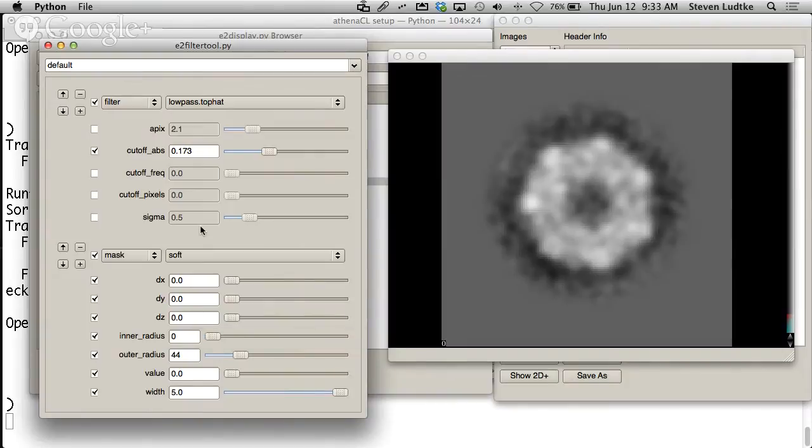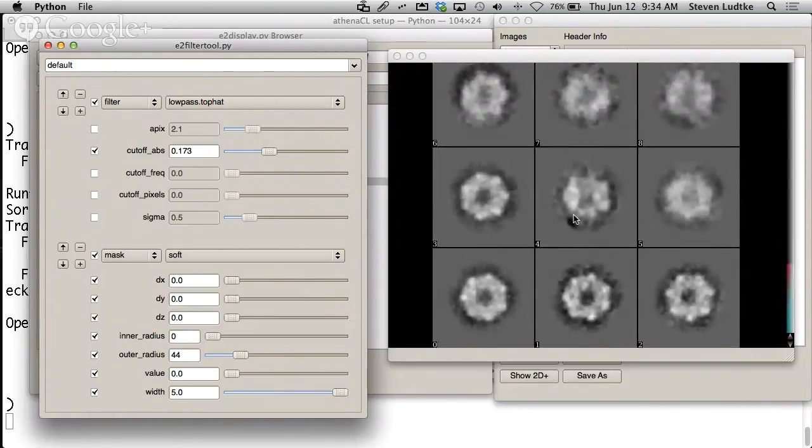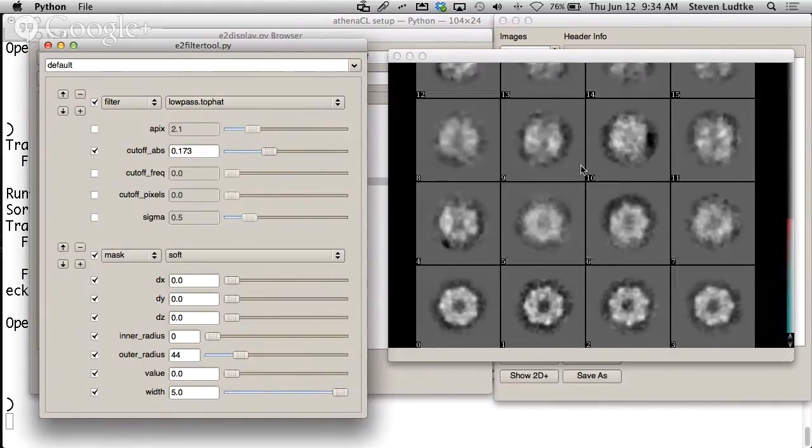All right. Now, once I've finished setting up the parameters in such a way that I like them, and I want to apply those parameters to a bunch of images, if I want to apply them to this particular stack file I'm looking at, I can go up to the File menu and say Save Processed Stack, and that will apply the current set of filters I have to the stack and save it with a new file name.